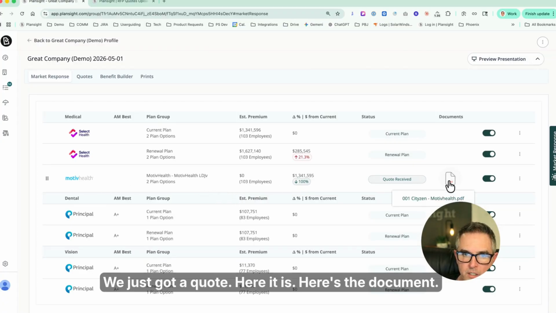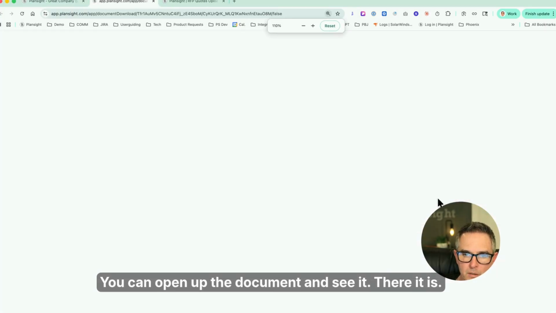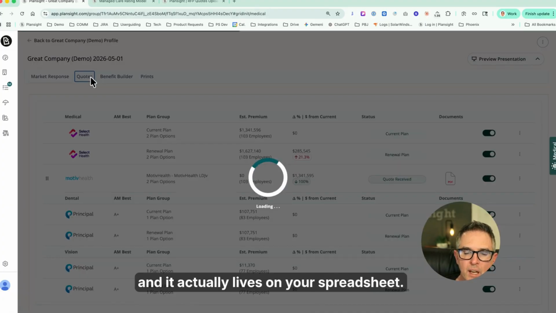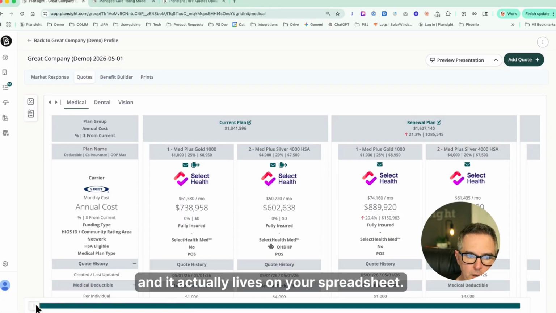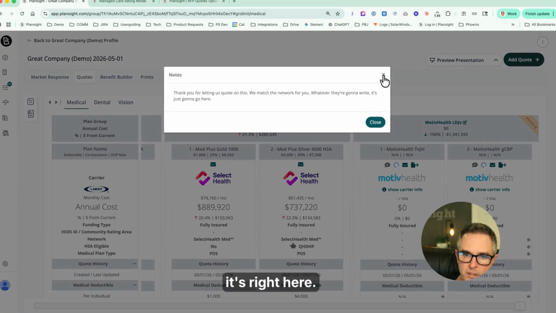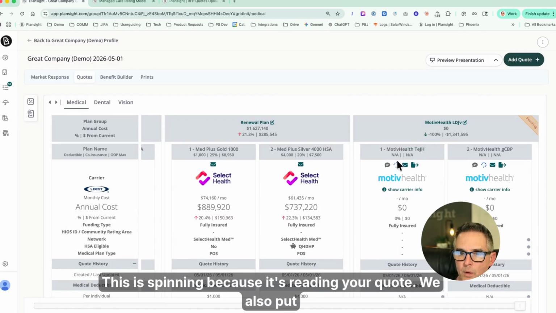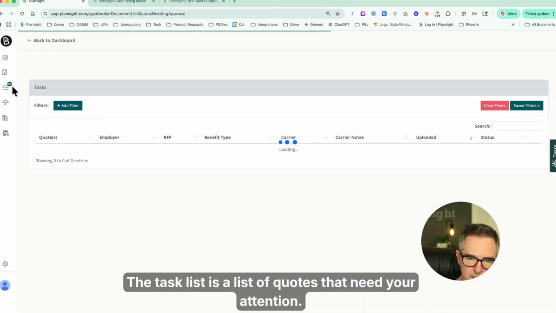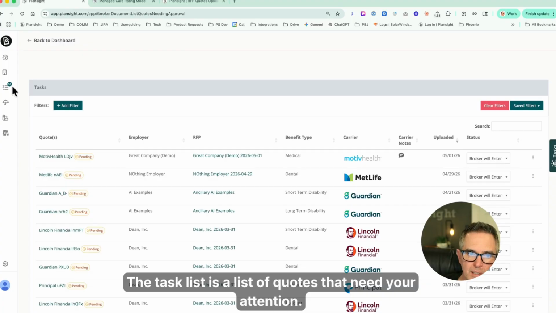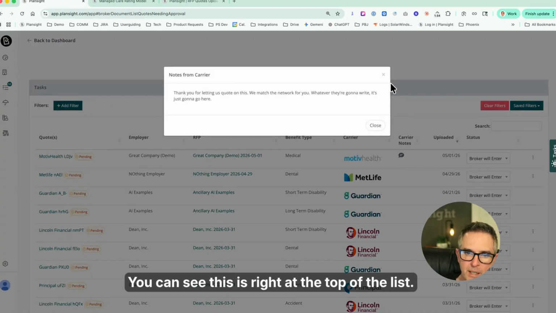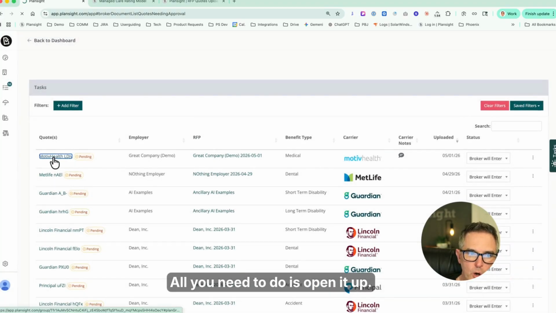Here it is. Here's the document. You can open up the document and see it. There it is. So we put the quote in here. We updated your market response, and it actually lives on your spreadsheet. The note that they gave you that was hopefully nice, it's right here. This is spinning because it's reading your quote. We also put your quote on the top of what we call a task list. The task list is a list of quotes that need your attention. So here's a quote right here. You can see this is right at the top of the list. And all you need to do is open it up.